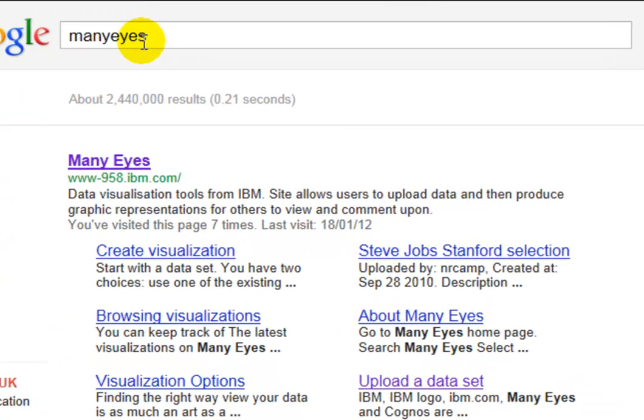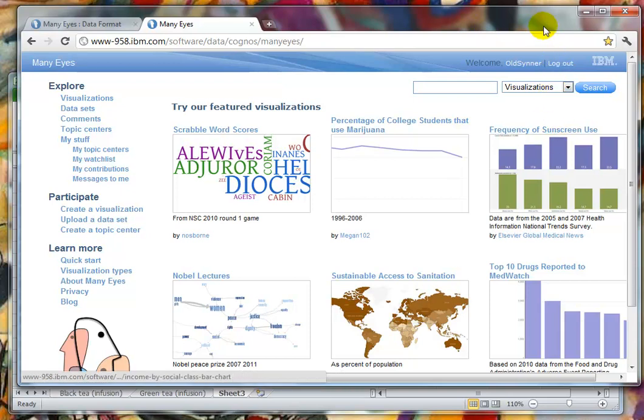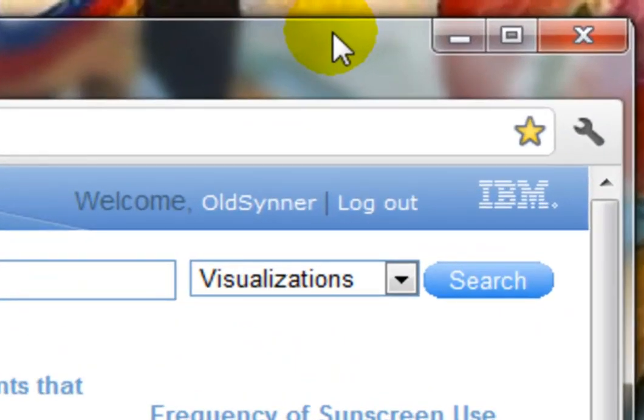If you don't know where it is, just search for ManyEyes and it will be the first thing that appears. When you link through, you'll come to a website like this. Now I've logged in, using my alternate nom de plume. If you want to upload data sets and manipulate them and create visualizations, you do need to set up an account. It's painless, so do so.